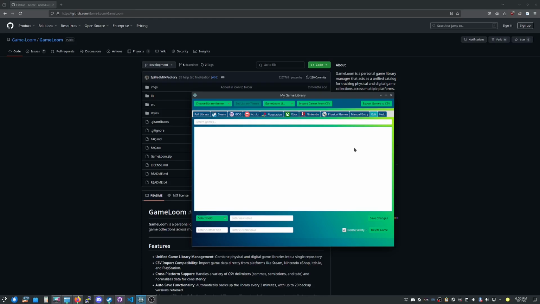You might end up on the edit tab for any number of reasons. Somewhere along the way, you might eventually just need to edit something that exists in your library. You're going to be met with a blank page by default. You can start typing in some game you want to edit.